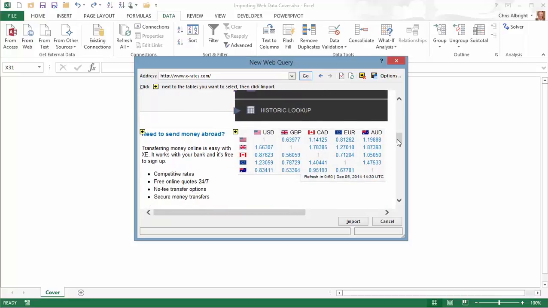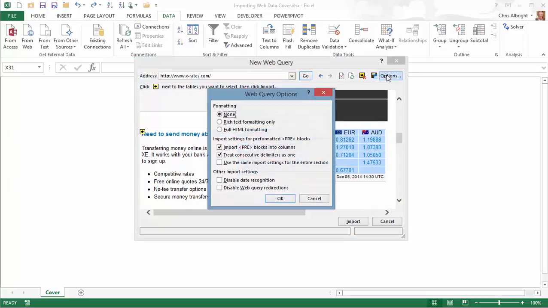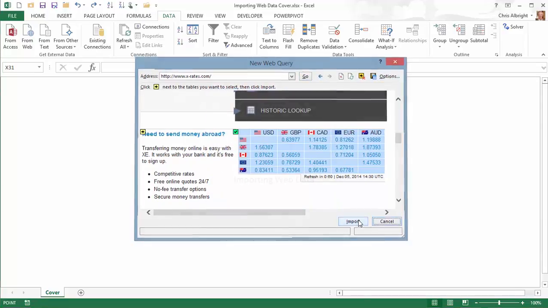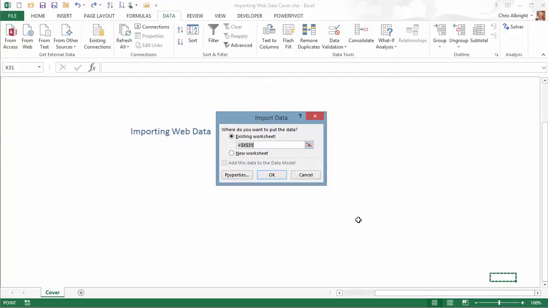There appears to be only one real table at this site, a table of rates, so I will click its yellow arrow. Before I click the Import button, I will look at Options. These are fairly technical, but if you're familiar with HTML, they should make sense to you. Now I will click Import. You can decide where to place the results. Also, you might want to look at Properties.